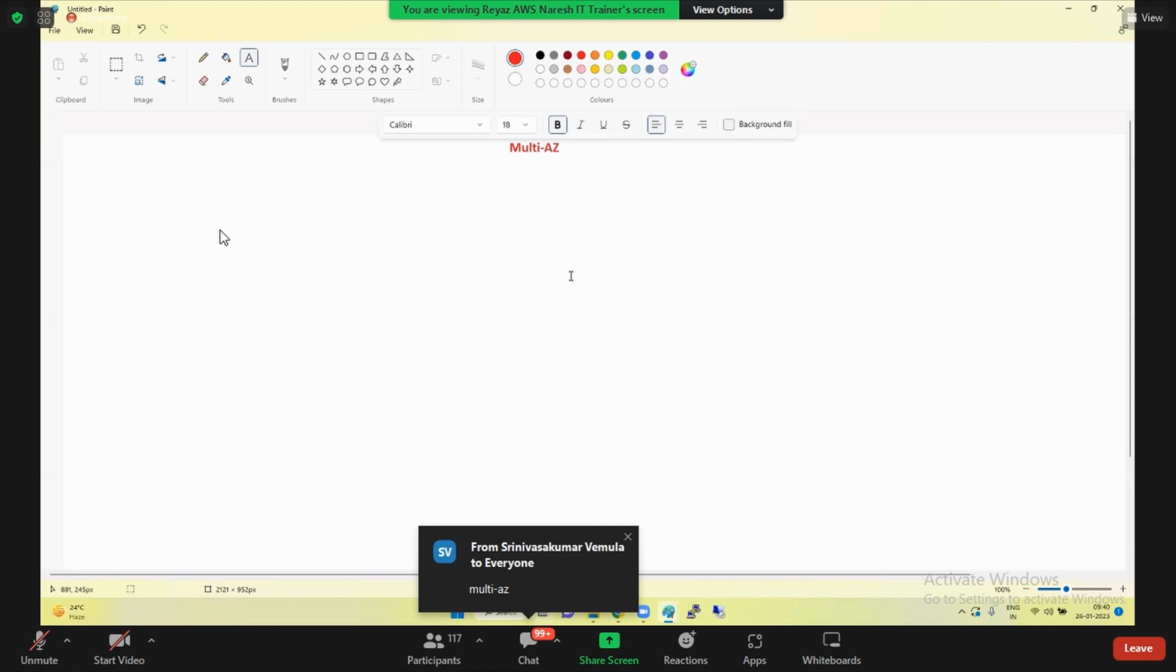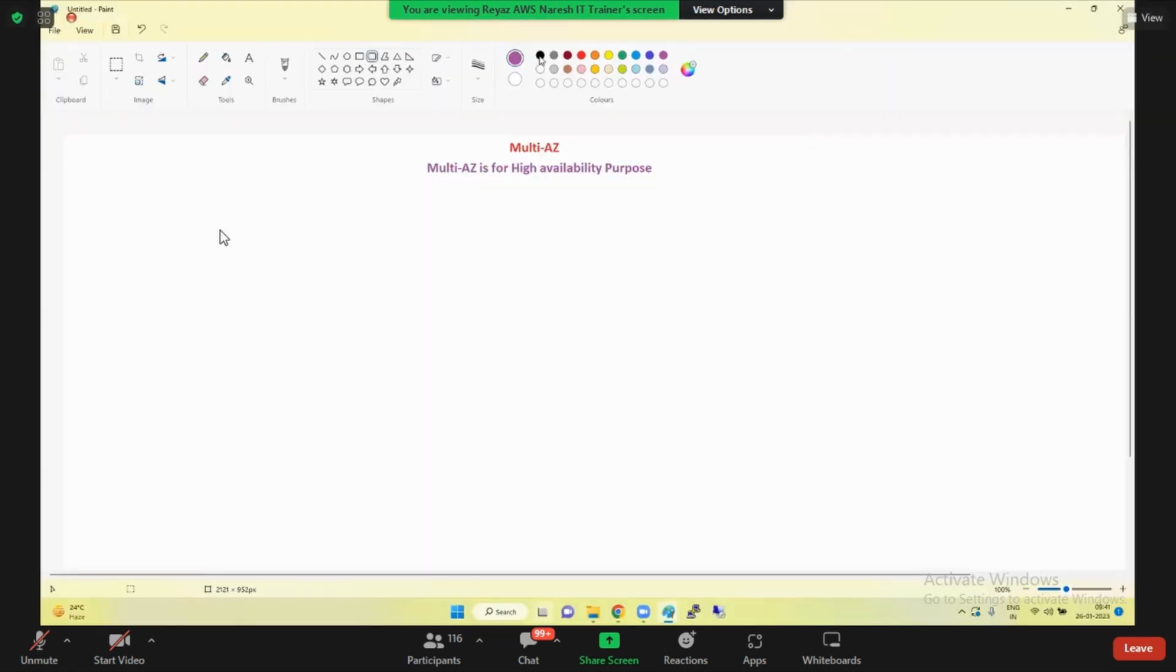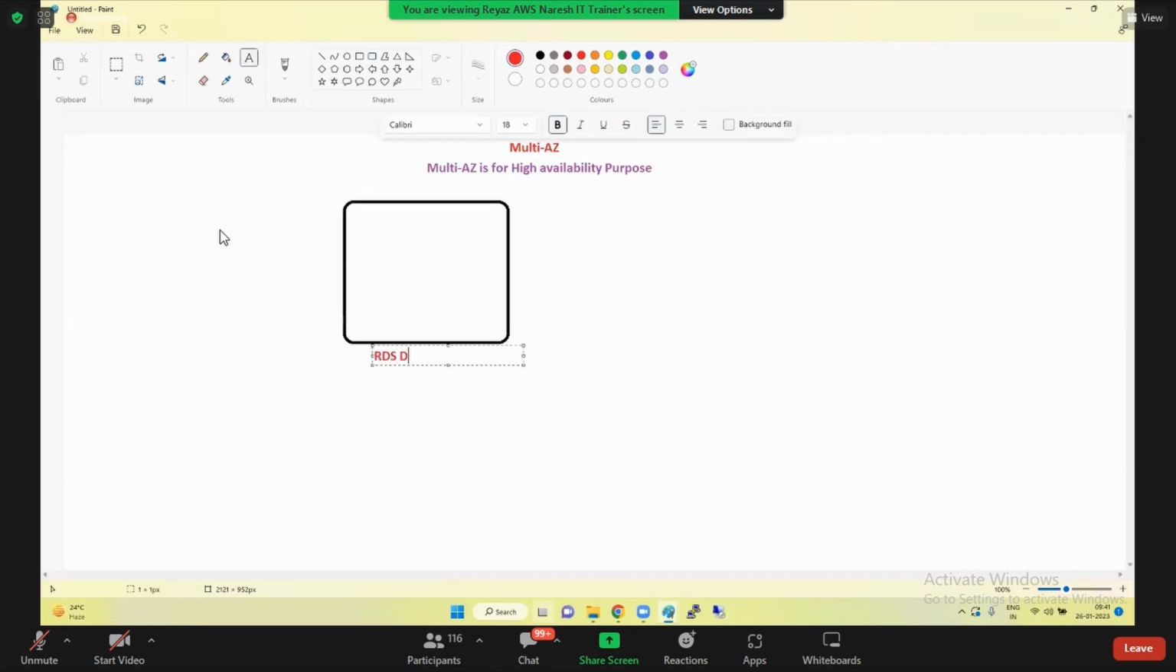Okay. So this multi-AZ concept is used for high availability purposes. How does it work? Let's say, for example, I'll take a real-time case. You went and launched one RDS DB instance, let's say it can be MySQL or something. So this will have its own endpoint.